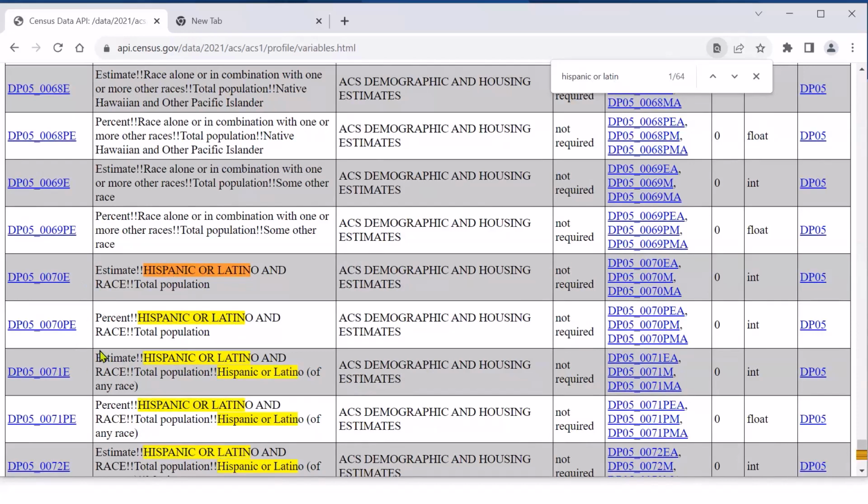The one I want is Hispanic, Latino of any race, but E is for estimate. That's just a number. PE is for the percent. So I know I want PE. I want the percent of Hispanic or Latino. So I'm going to copy that variable.